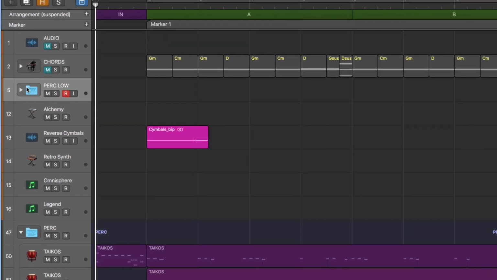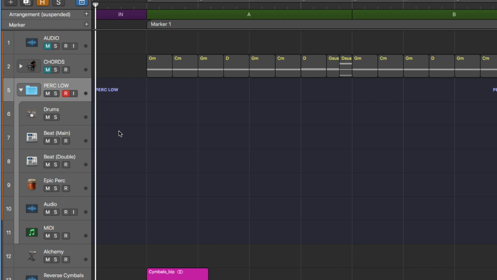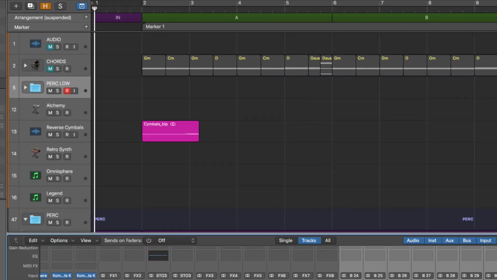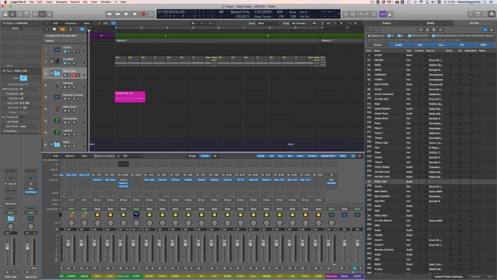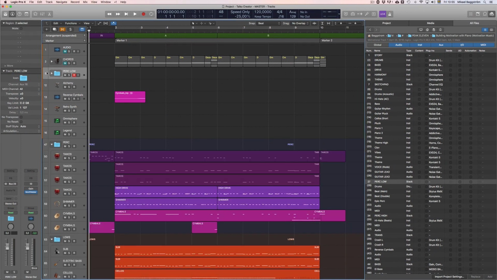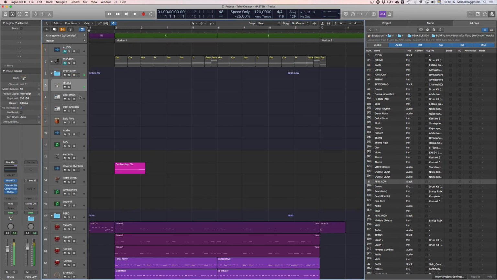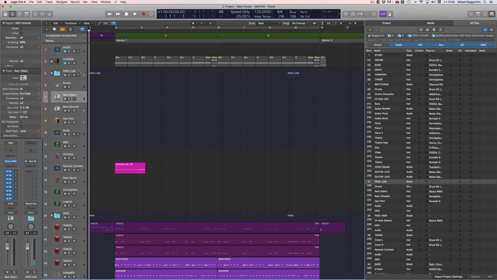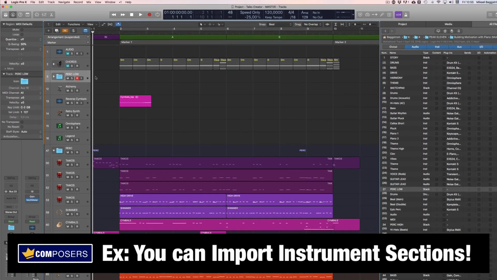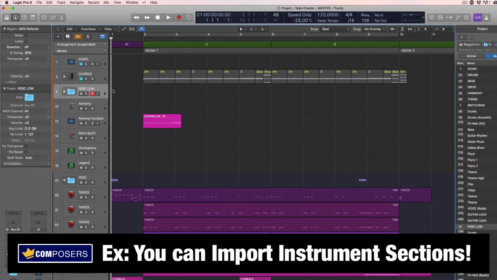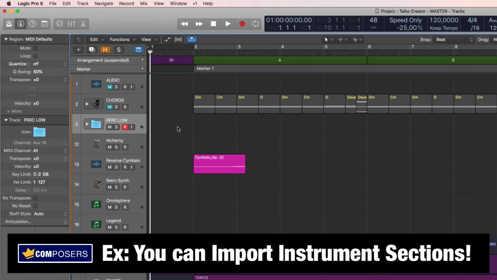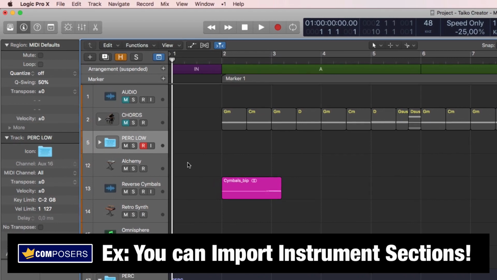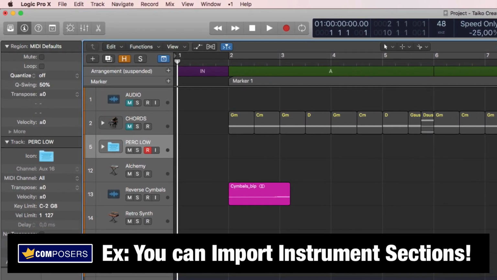Now I get a track stack here called Perc Low, and inside I have all my particular tracks from this track stack. It also created all the send effects here in the mixer, so I can go in here right now and start playing all the individual tracks inside this track stack. So think about this. This is amazing for big percussion templates, string sections, or whatever which you will use again and again in other projects.